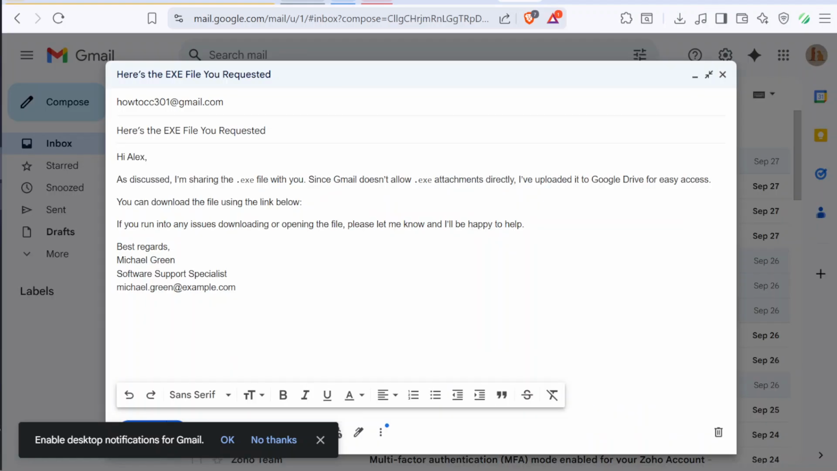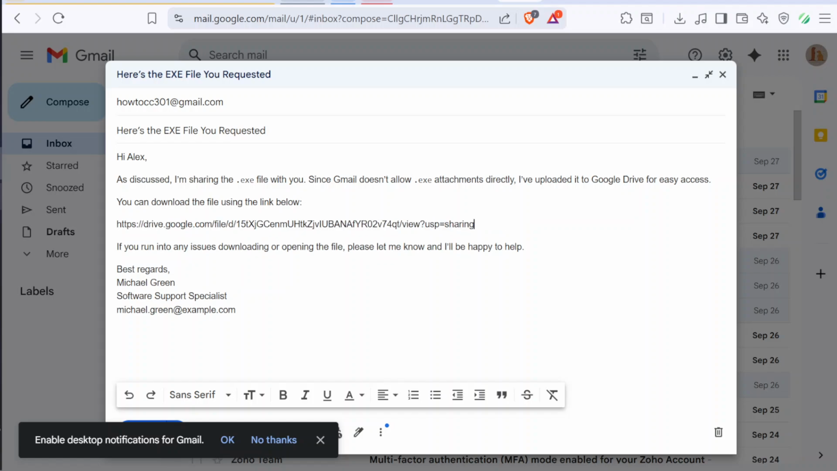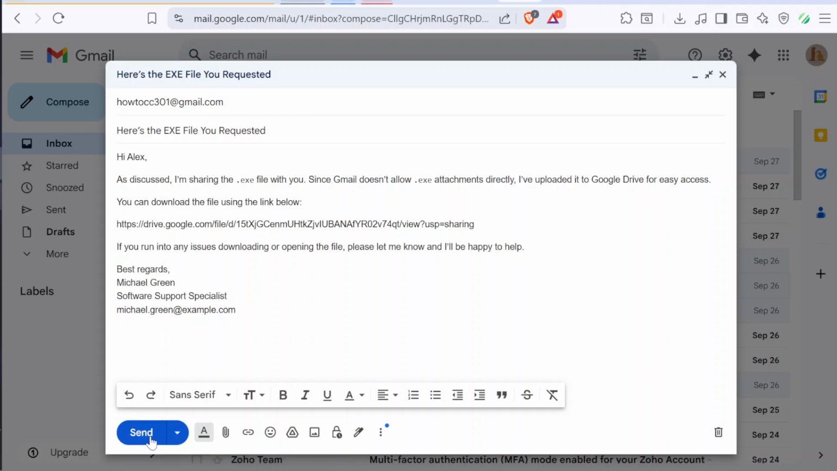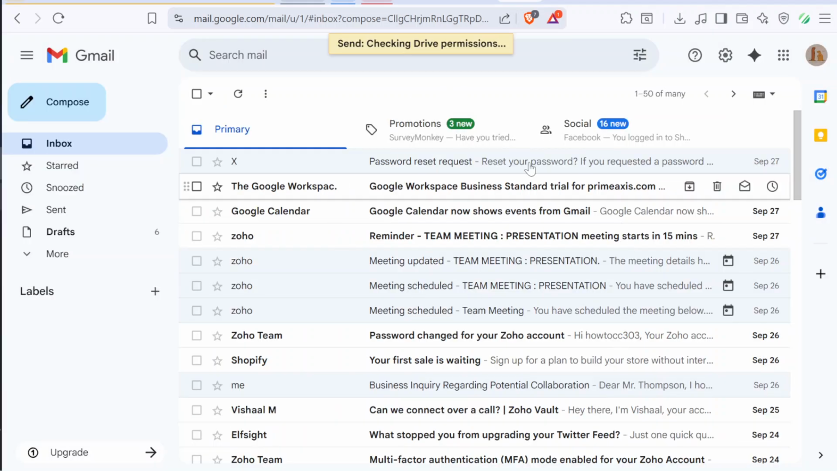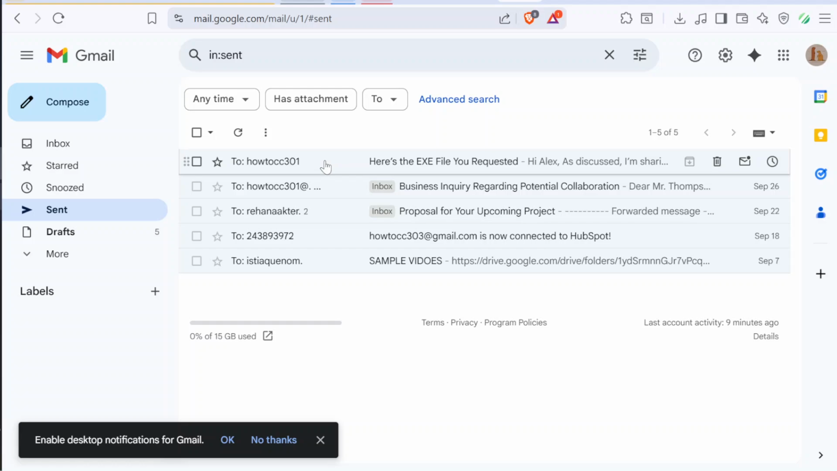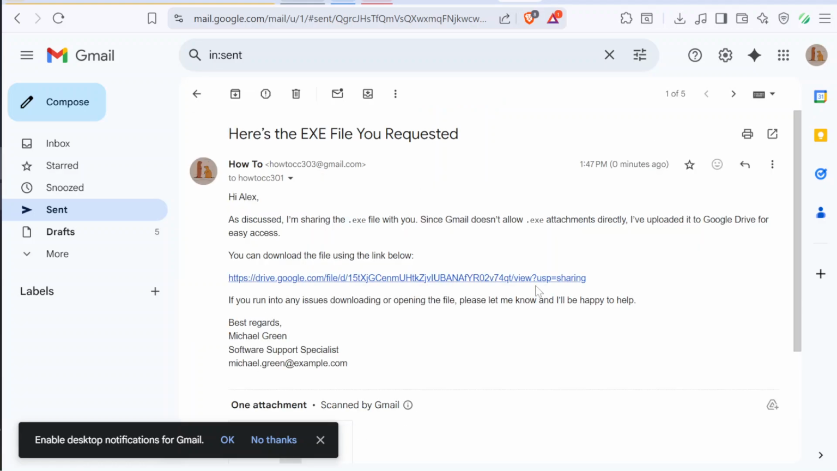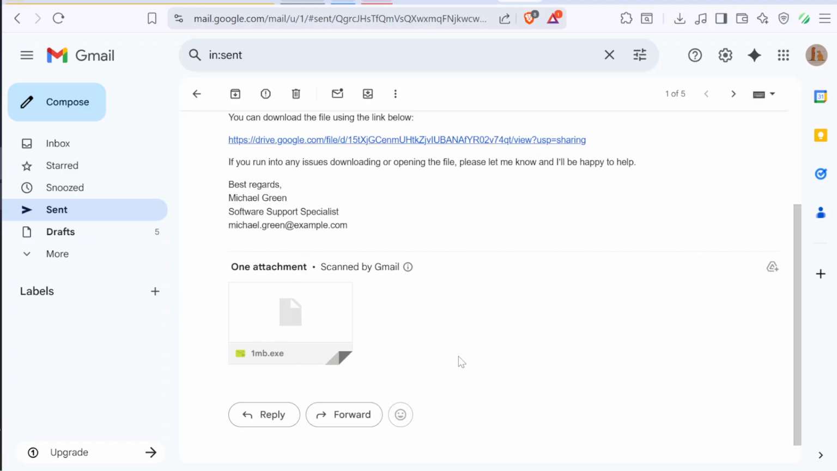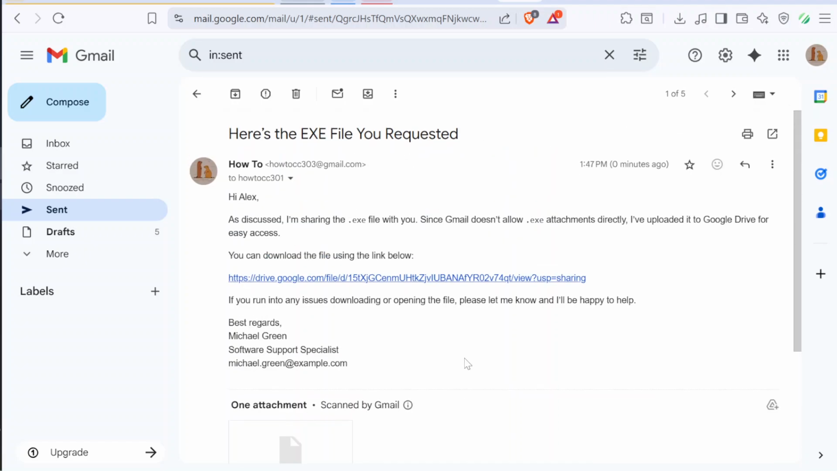When your recipient opens the email, they just click the link and download the file straight from Google Drive. No blocks, no errors. And that's it. In just a few quick steps, you can send .exe or .rar files safely using Gmail with the help of Google Drive.